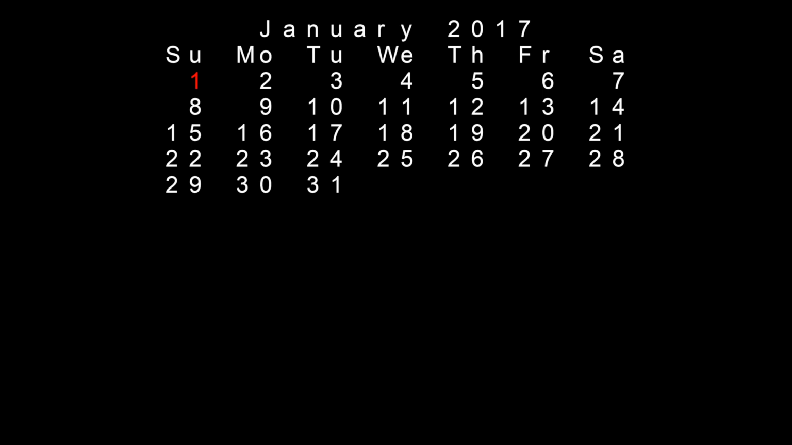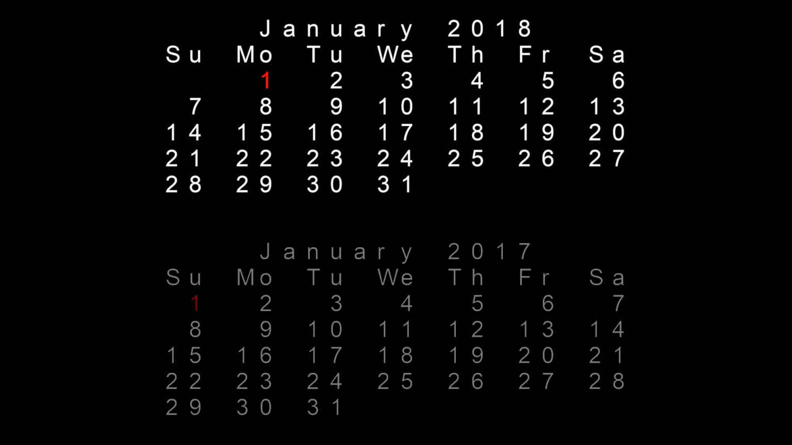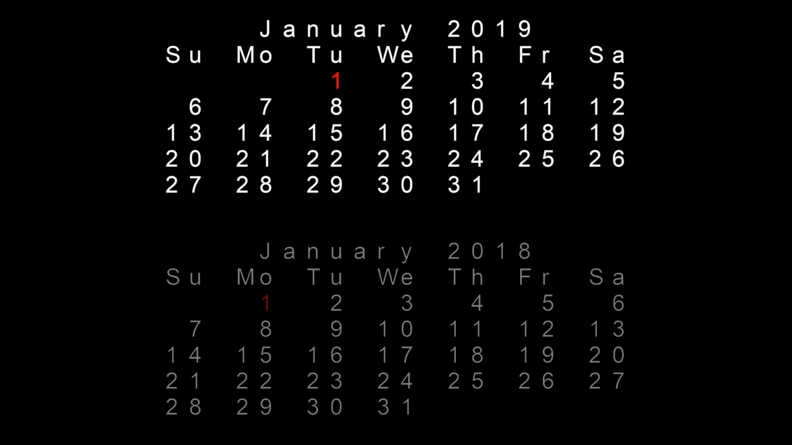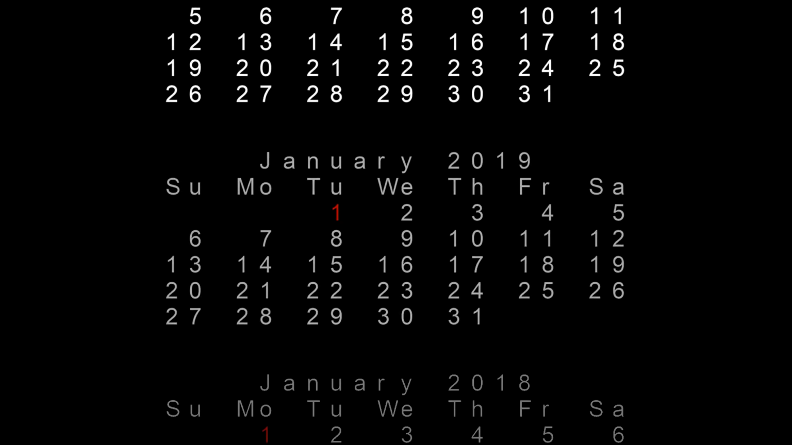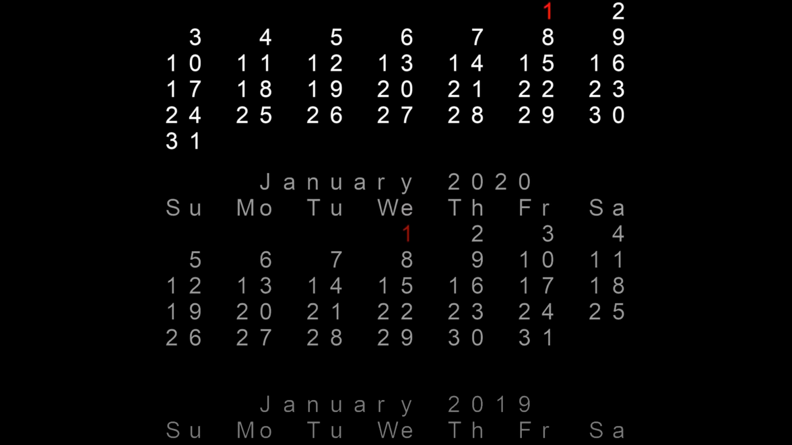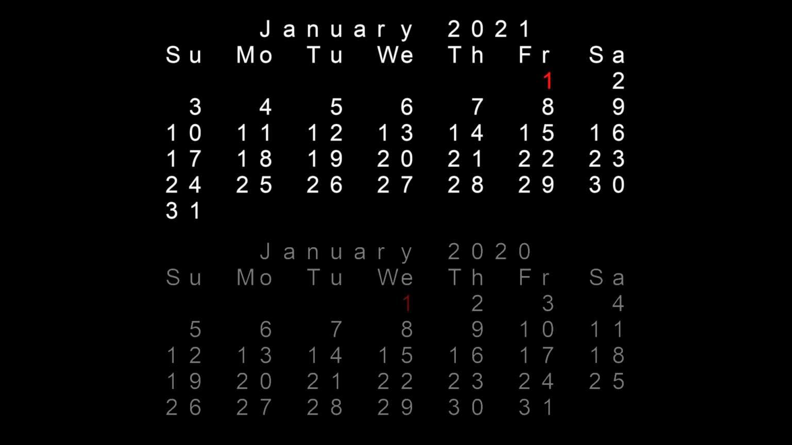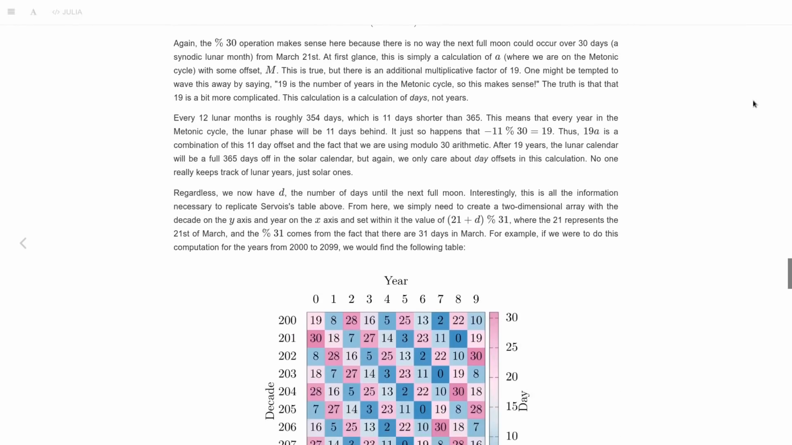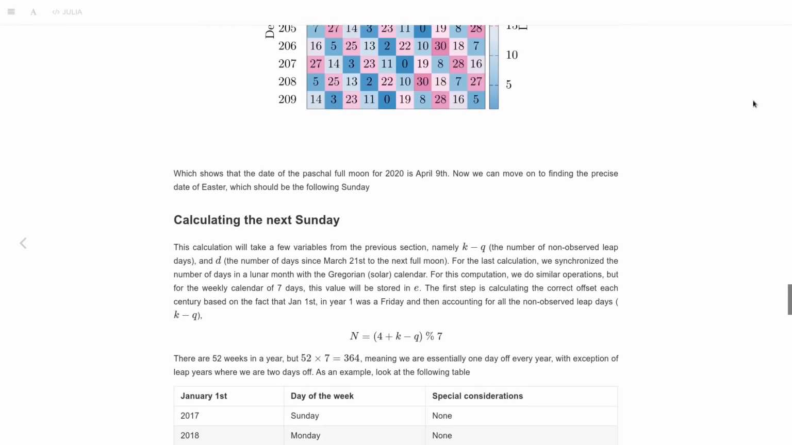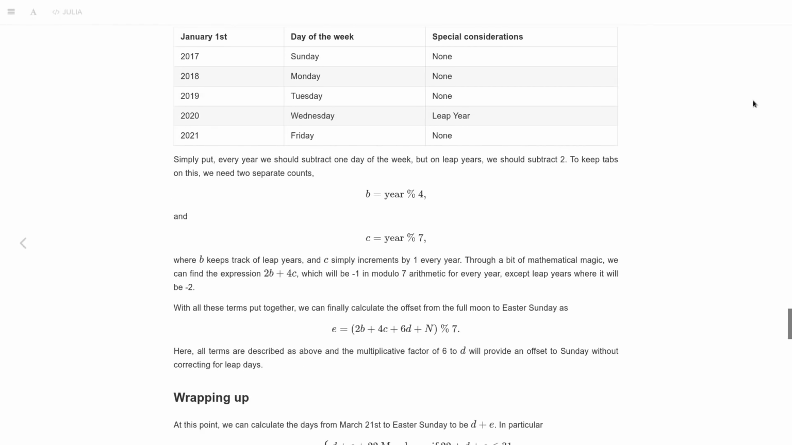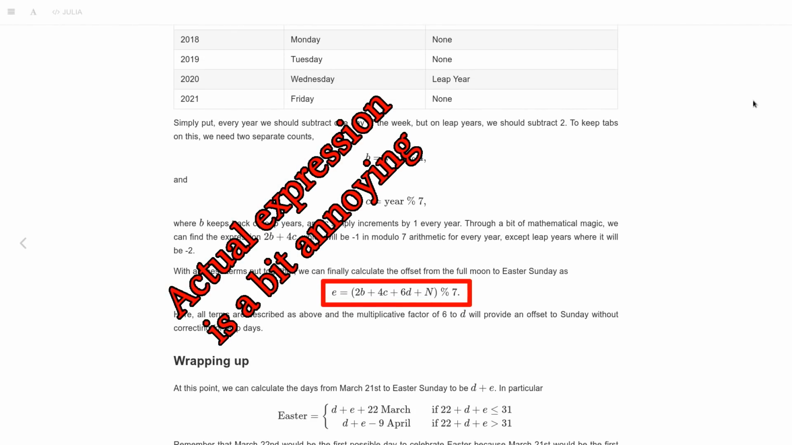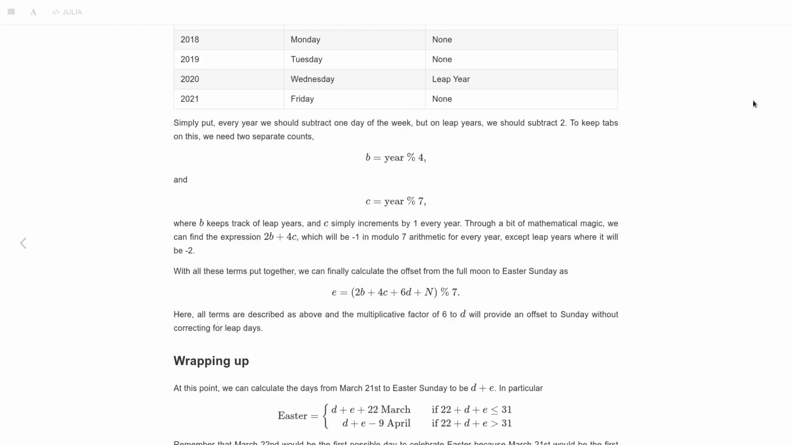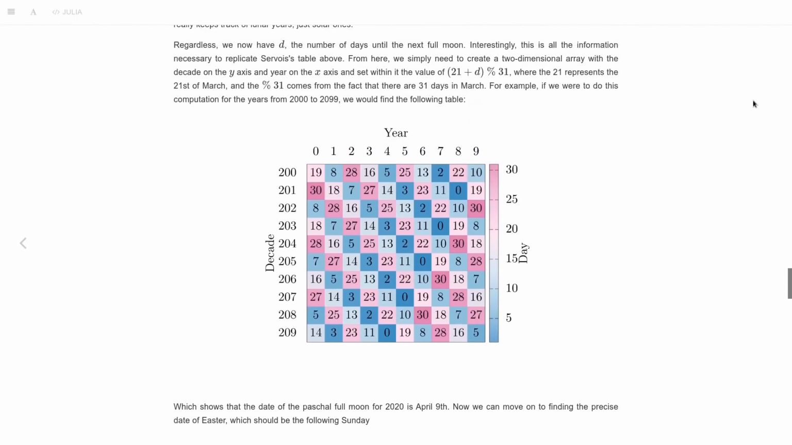For example, January 1st, 2017 was a Sunday, January 1st, 2018 was a Monday, January 1st, 2019 was a Tuesday, 2020 was a Wednesday, and 2021 was a Friday, skipping 2 days because 2020 was a leap year. Taking all of this into account, as long as we knew where any arbitrary date fell on the weekly schedule sometime in the past, we can create an offset for that year and then add those corrections to find the next Sunday. And again, there's a lot more information on the algorithm archive for this.